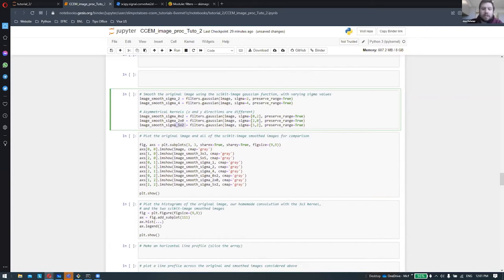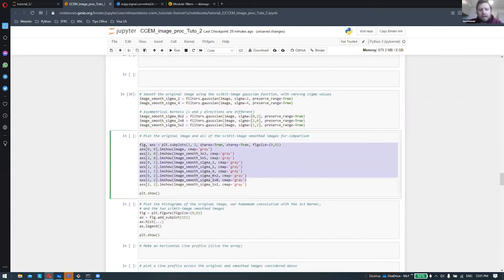What is also interesting is that with this sigma, you can have different sigma in the horizontal and vertical direction. So this is 2 pixels for each direction. This is 0, 2, so 0 horizontally, 2 vertically, and 5, 2. These were implemented in the functions, so we're going to just run them. And here it's going to be a 3x3 plot with all the different cases.